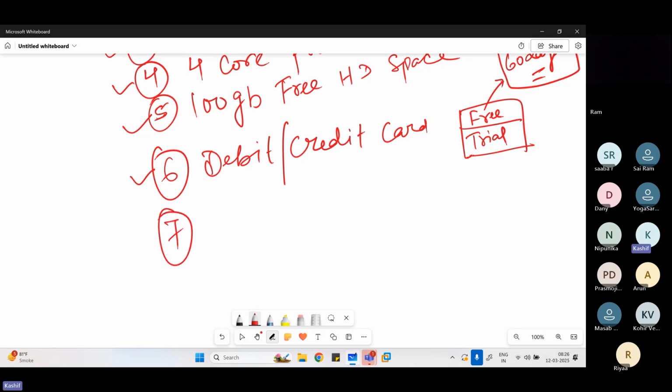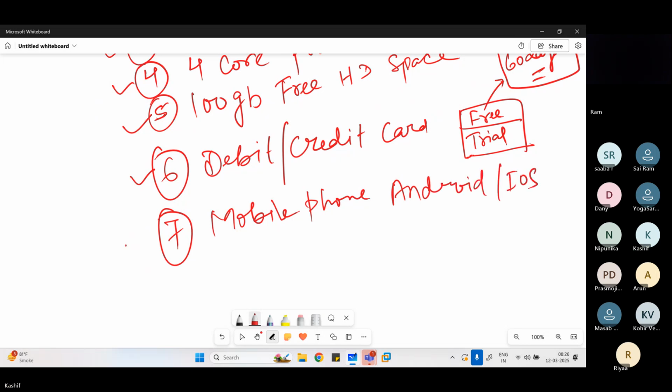Then you need to have a mobile phone, Android or iOS. Okay. These are the requirements, what you have to have. Understood?